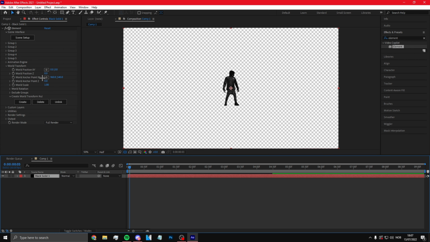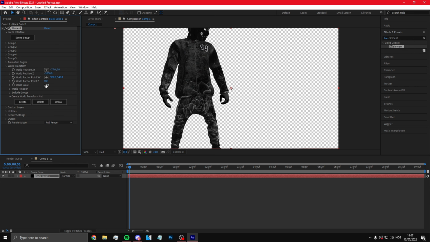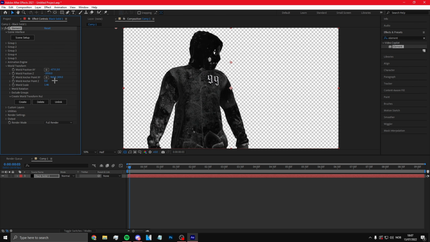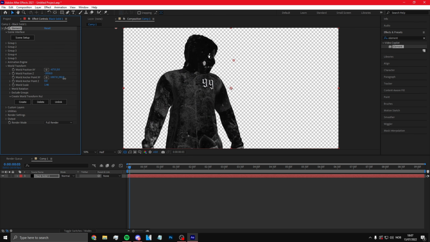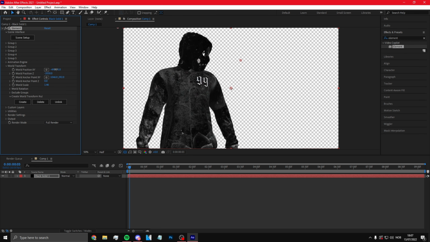There it is. So now what you want to do is position it to where you want to have it. So close up, scale maybe a bit up, and put it down. And just like that. And like this. You can have it like this.